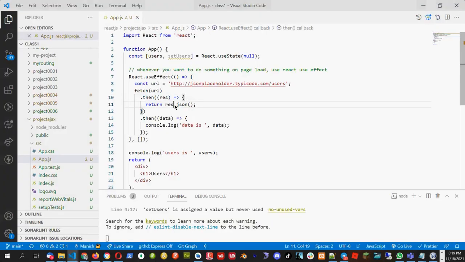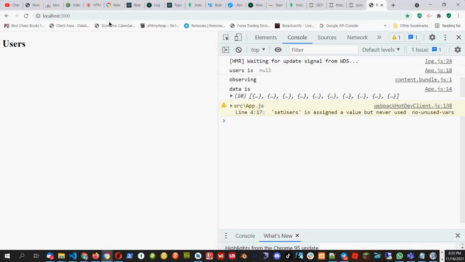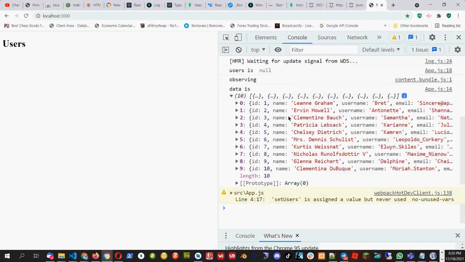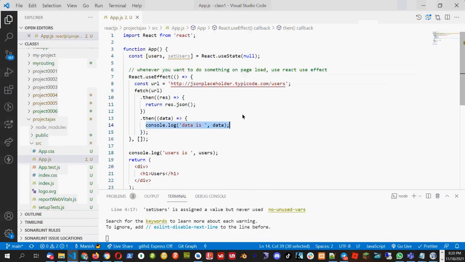The first .then will give me the JSON functionality, that is, I will call the json function. This is not a JavaScript function, this is a function written by the fetch API. I return that, and when I get the proper data, I use this one. So now if I refresh the page, you will see the data is this, that is, I get the 10 user details.